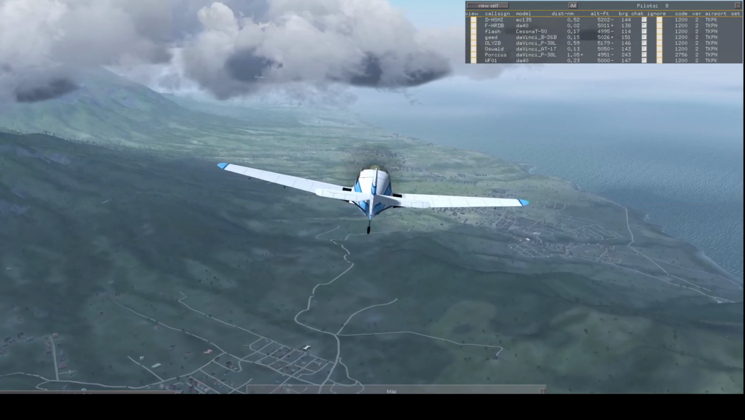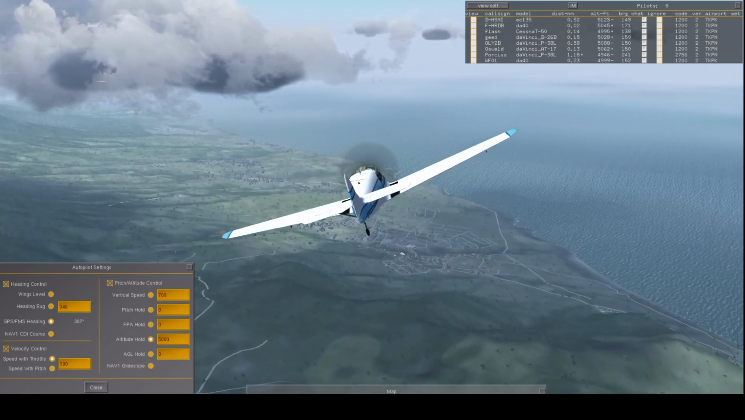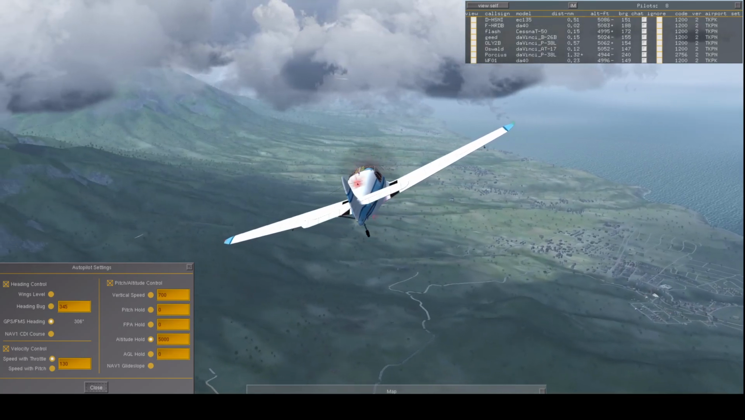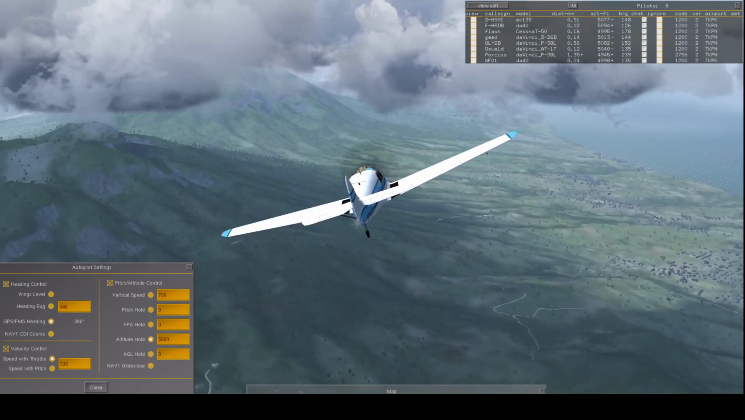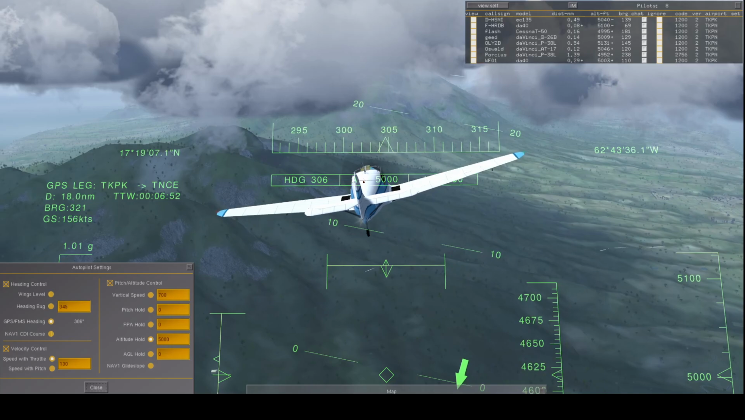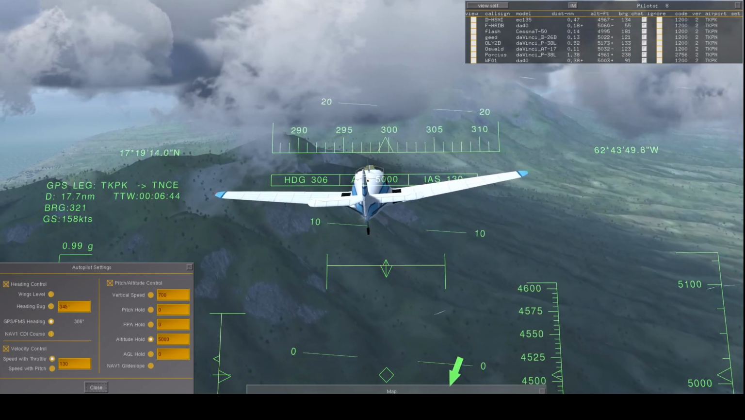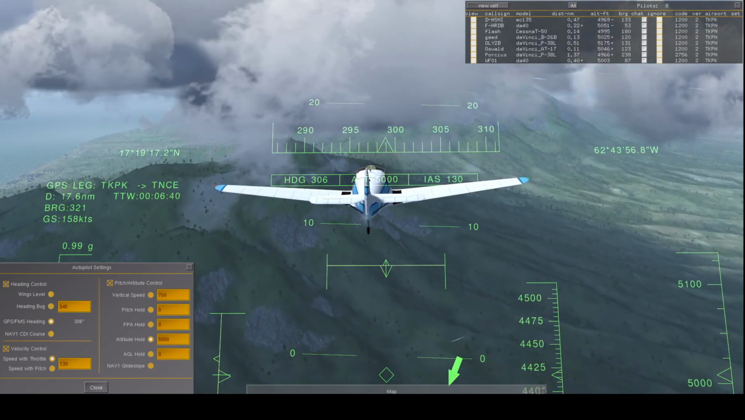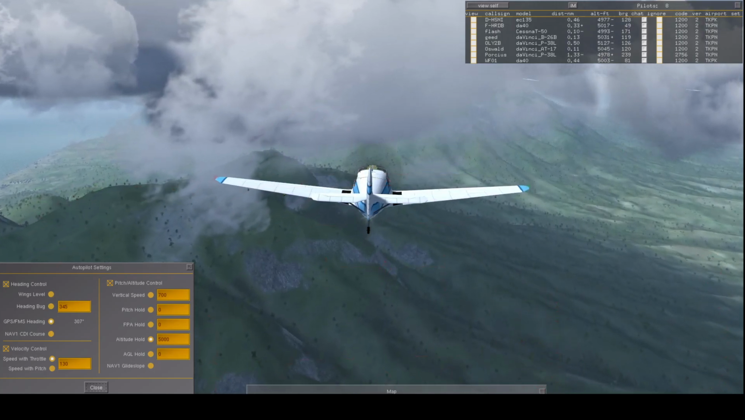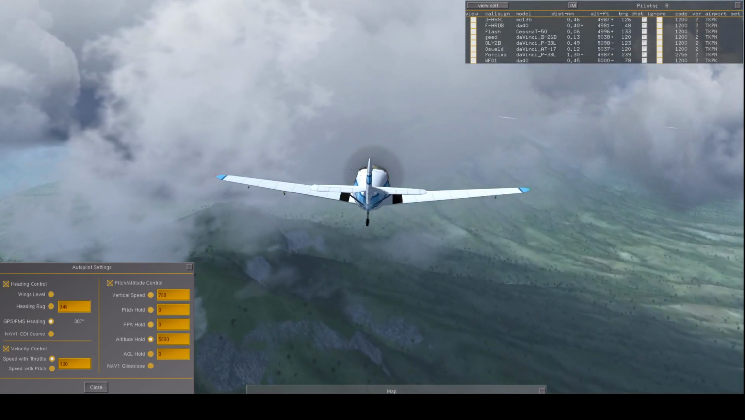Watch me for the turn. It'll be a right turn. Excuse me, it'll be a left turn. GPS FMS 306. Maintain 5,000 feet, 130 knots. We're turning. We're about 7 minutes out of Tacan November Charlie.